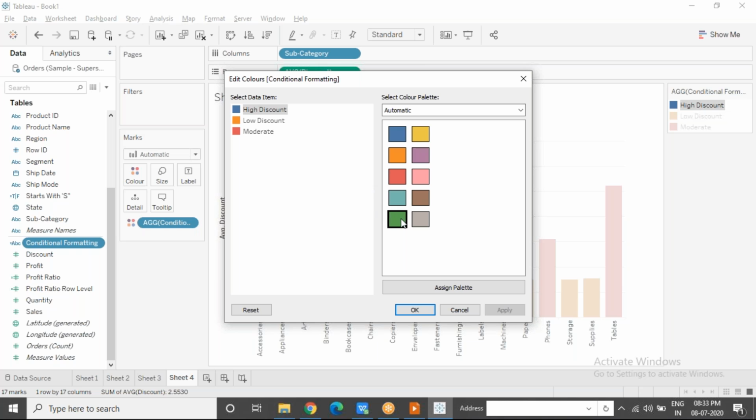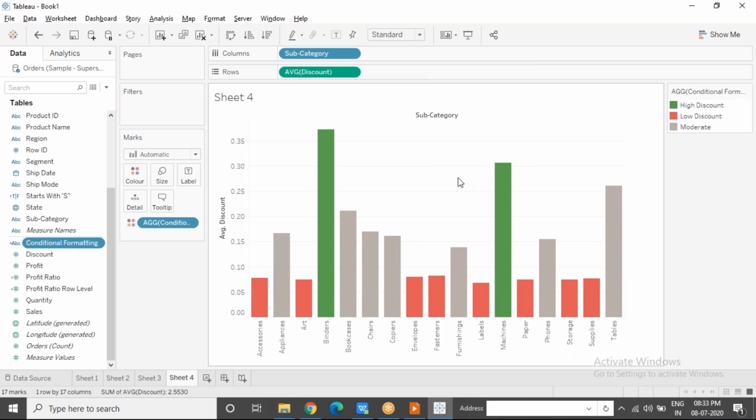High discount, let us give it green. Low discount, let us give it red. Moderate, let us give it gray. Okay, job done. This is how you classify it. That is a logical statement that we have seen.